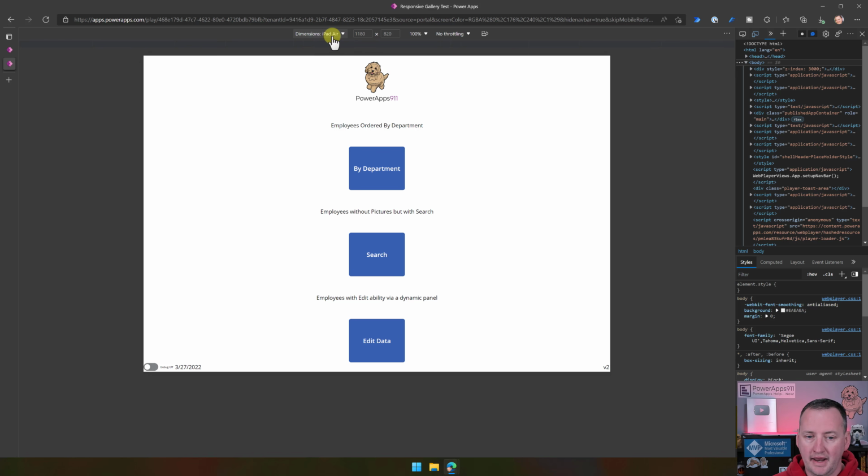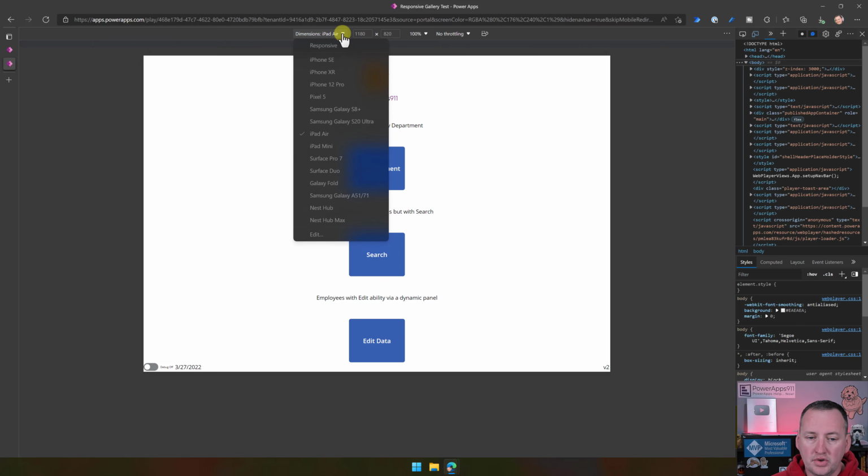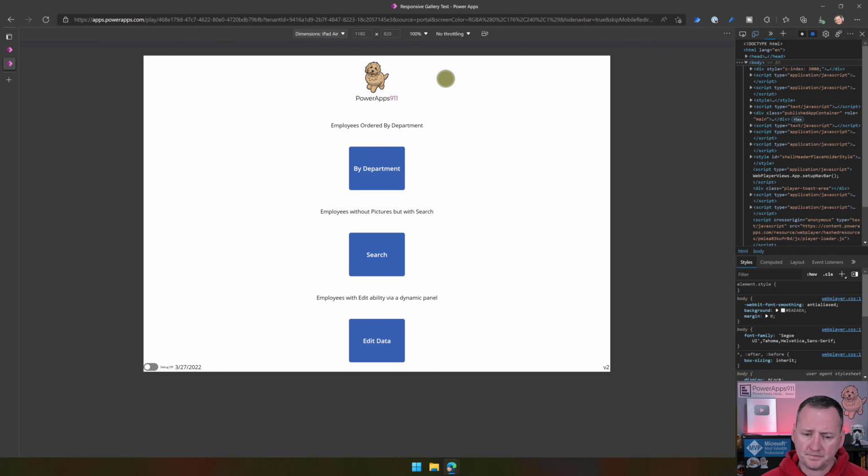So we're in the iPad Air dimensions. And keep in mind also you can change these, right? So if you wanted to edit and add your own custom dimensions, maybe you got a kiosk or something, you can do that, but these work for me. So what I'm going to do is first here I've got just by department. So I'll click on that button.